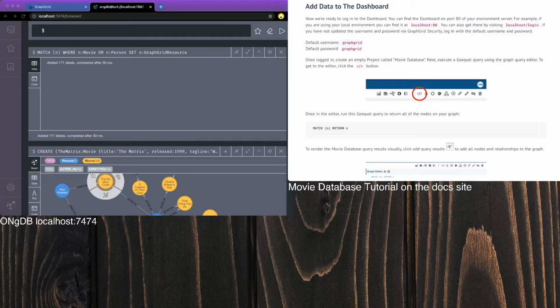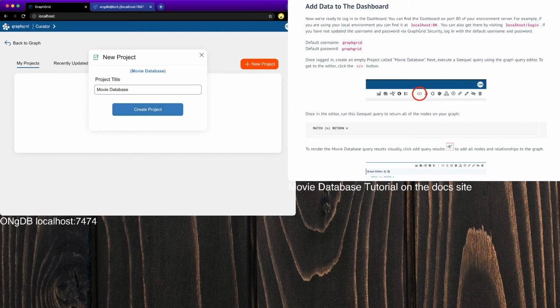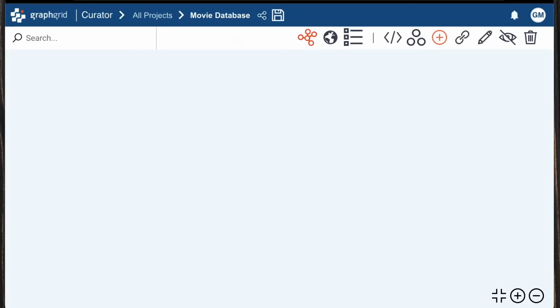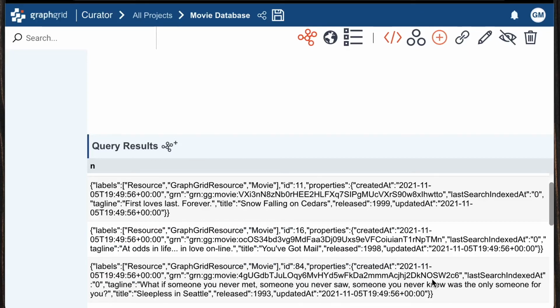And now we're ready to add our movie graph to the dashboard, so head back over there and we'll create a new project called Movie Database. To add our movie graph to the dashboard, we'll first need to query our data. To do this, we'll head over to the Query tab. And instead of returning a limit of 10, we'll just return every movie that we have in our database. Once all of our movie nodes have been returned, we can hit the Add Query Results button.